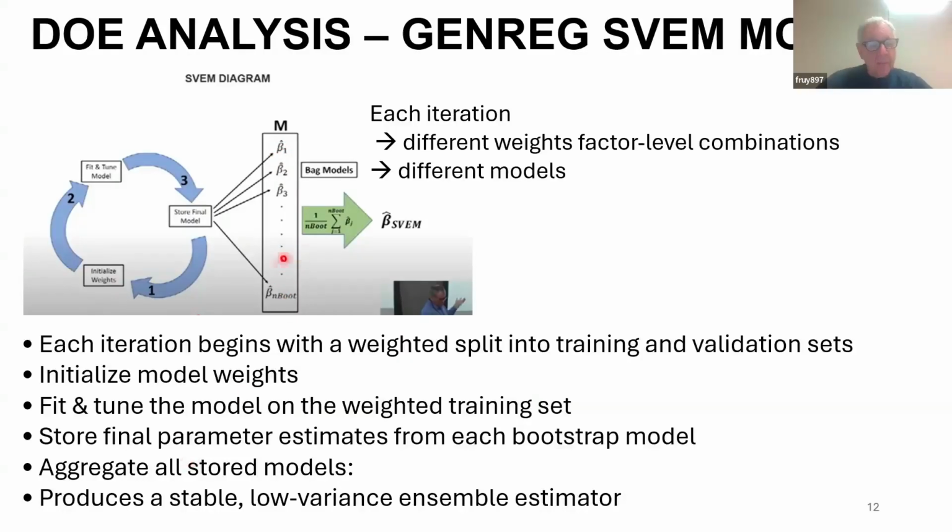And finally, the final parameter estimate in this matrix here. We will aggregate all stored models, and this will produce a stable ensemble estimator, this one here.